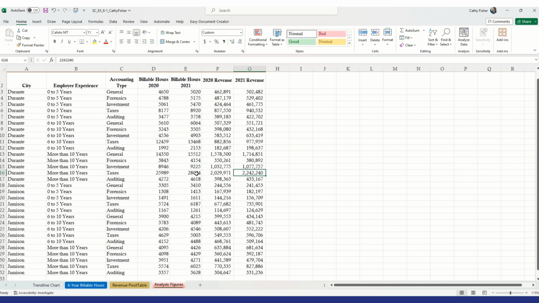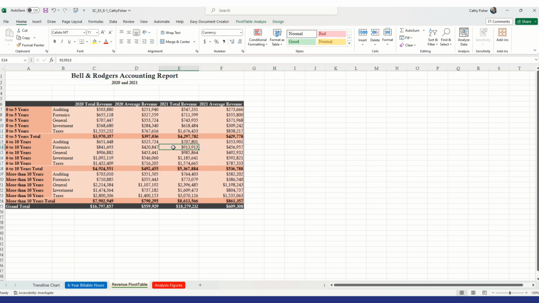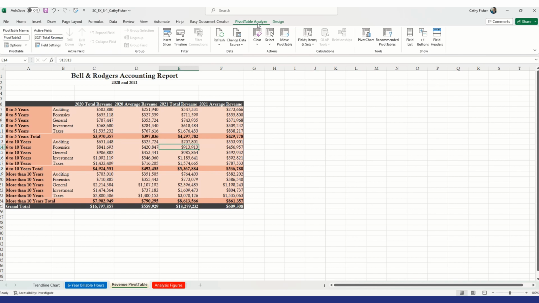Okay, so we're going to change the values there. And when we do that, our revenue pivot table doesn't automatically update. So we have to make sure that we're inside the pivot table in order for our pivot table analyze button to come up. And then when that comes up, you'll see that we need to refresh our data. So once I click that, it will refresh and update the data.